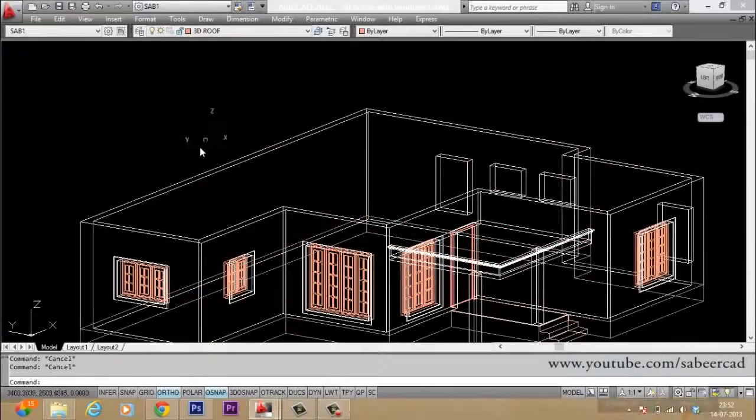In this video, I'll show you the procedure involved in creating a three-dimensional sloped roof for this house. So before we make the roof, we have to create a layer. I have already created a layer called 3D roof and I've made that the active layer.